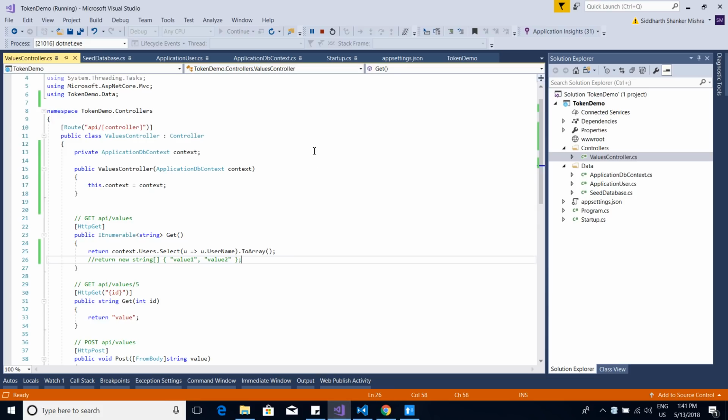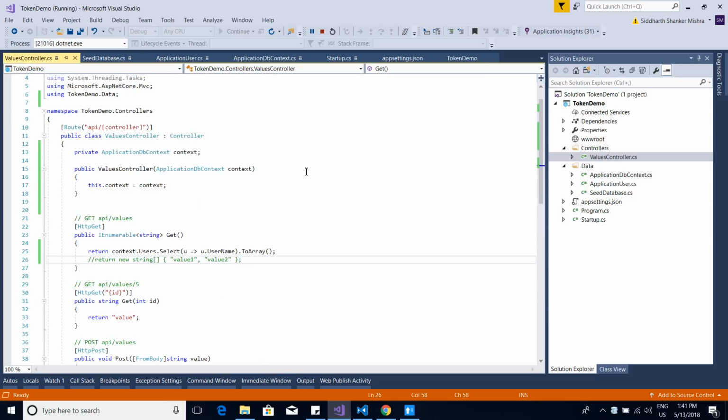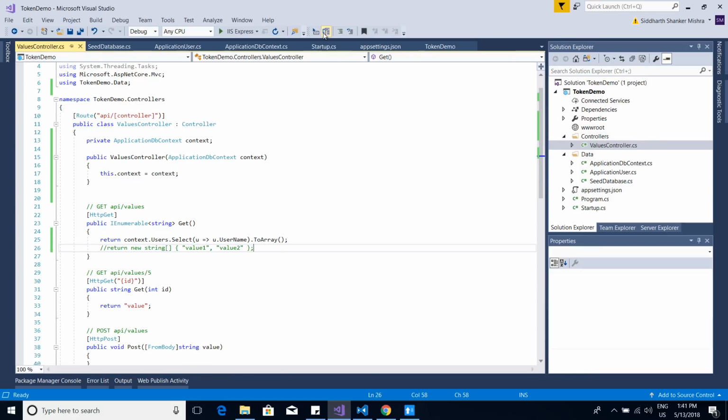So here you can see it is showing the username Ram, which we just seeded here in our SeedDatabase. Okay, so we can see the database seeder has successfully added data in our database. So everything is working fine right now. Now we will jump to the token creation. For the REST API, we will have a REST method where the user will post the username and password, and our application will check if the credentials are correct.